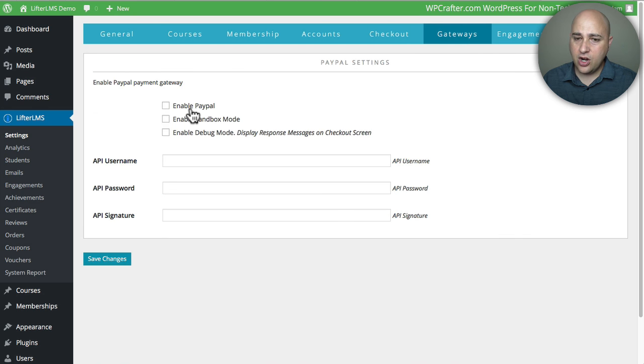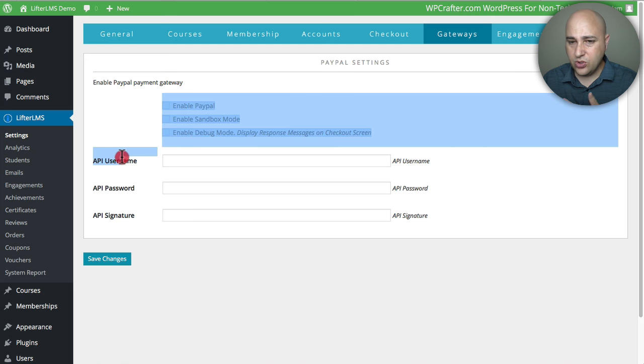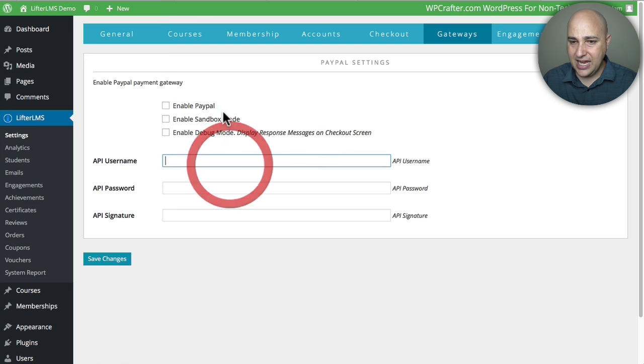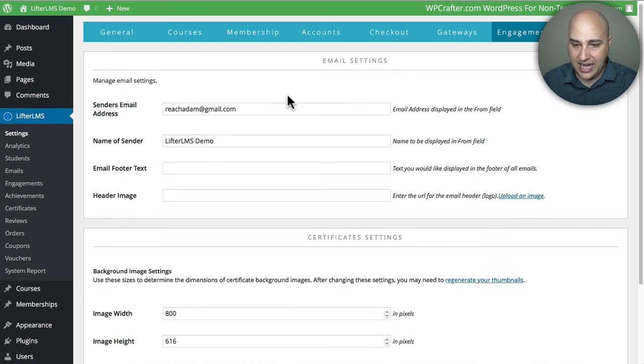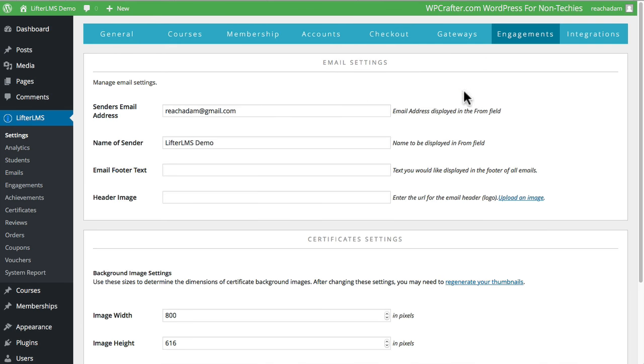Gateways. This is where you're going to integrate this with PayPal. So you would click on Enable PayPal, and then you could just do a Google search or look at their docs on how to get your PayPal API username, password, and signature key. And you would just be copying and pasting those in. Engagements, this is where you're going to configure the email settings. So when the system sends an automatic email out, you're going to be able to decide what that email address is going to be, the name with it, and stuff like that. And here's the options there.